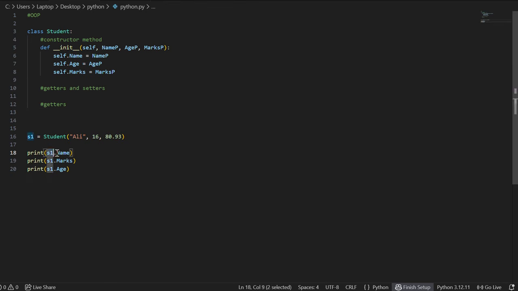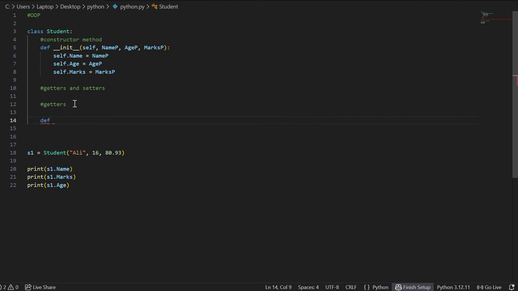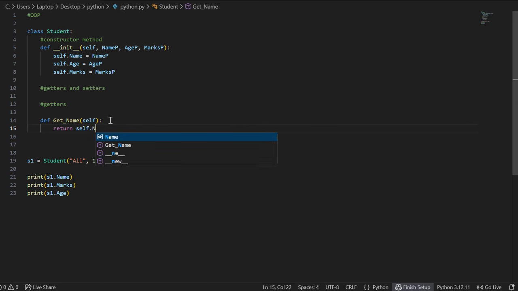So basically over here, first let's start with getters. Over here, I'm doing s1 dot name. Now, when we go into detail in object-oriented programming, we shouldn't access these things directly. So for that, we need to have getters. So for example, I will define get name. This here means that it will get the name. And in all of the methods that we are defining inside our class, our parameter will always have self. So this will return self dot name.